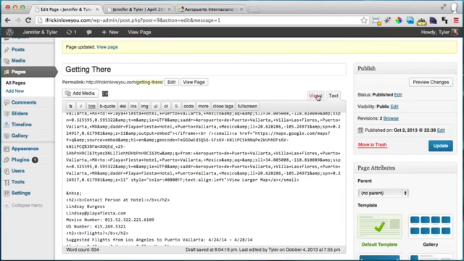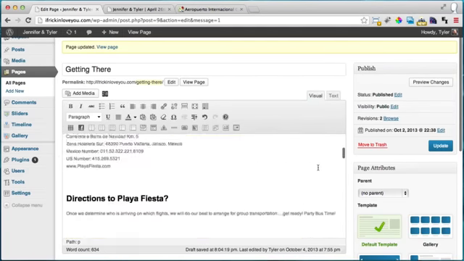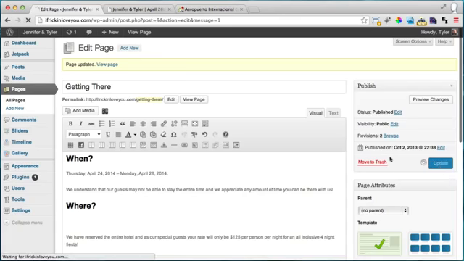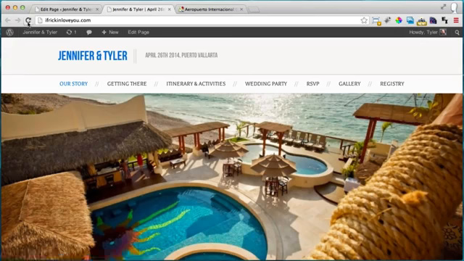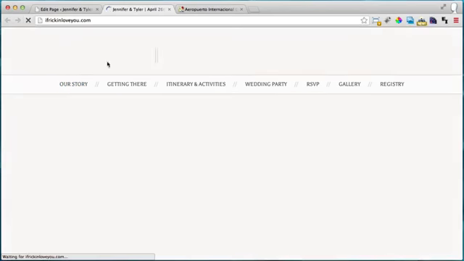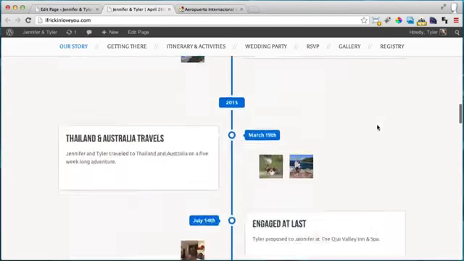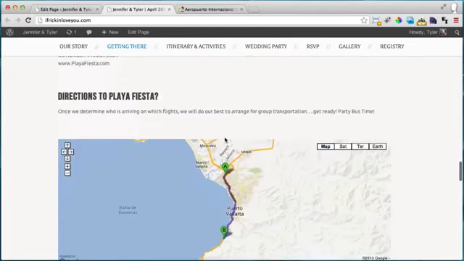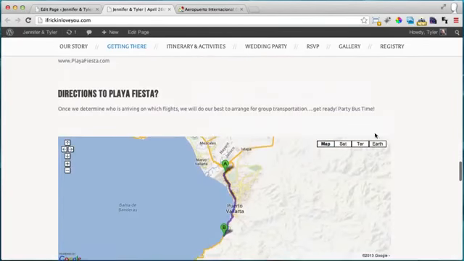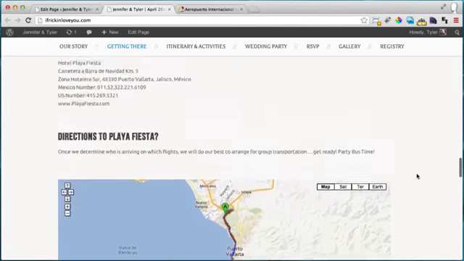And then I'm going to go back to Visual Editor. So now I have a map in here. You can't see it now, but when we press update and we look at our website by clicking refresh, we can see that it's all formatted much better, and under directions to Playa Fiesta, now there's a nice looking map in there.